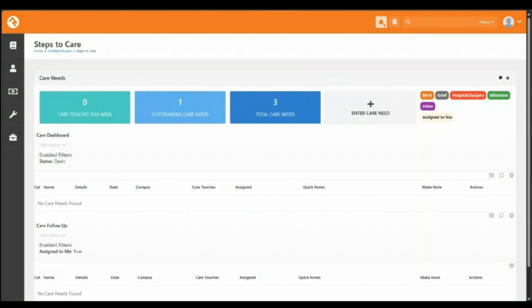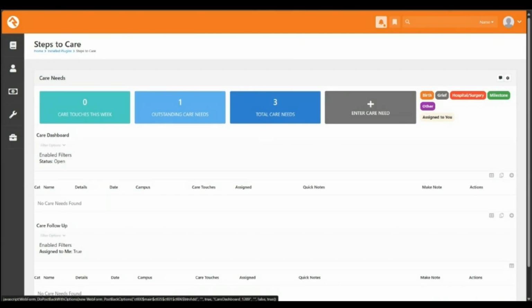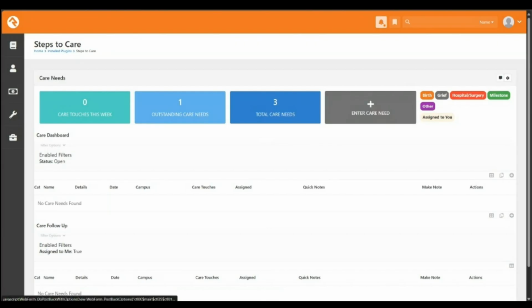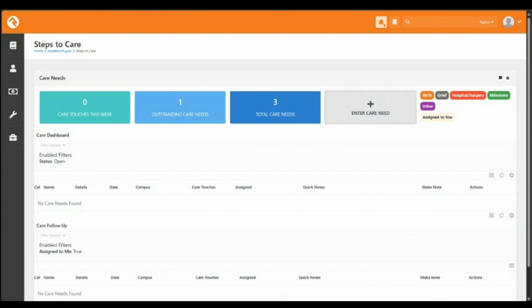I'm going to go ahead and go through a simple scenario of entering a care need and seeing the assignment process that happens from there. So right on the top, there is this enter care need button, or there's the plus sign right above the grid as well, or below the grid, depending on where you are on the dashboard. I'll go ahead and hit enter care need.